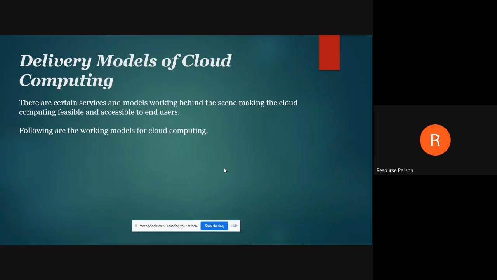So we will discuss its model and infrastructure. We will be discussing the delivery model of cloud computing. There are certain services and models working behind it. Enabling cloud computing, we have a deployment model and a service model. To enable cloud computing in IT infrastructure, we will need a deployment model and a service model. These two models make up cloud computing.